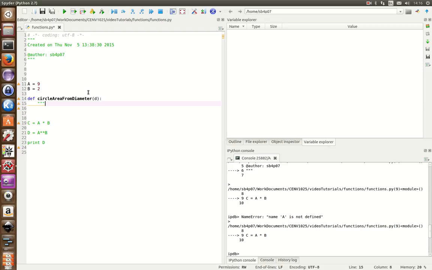I'm just going to write the comment string, and then I'll explain what's going on here. I'm going to say this takes a float d defining the diameter of a circle and returns the area of the circle.